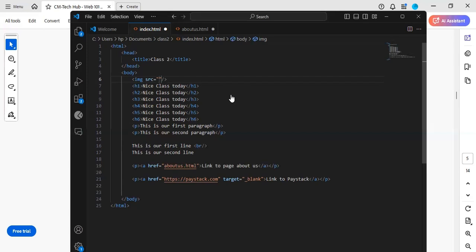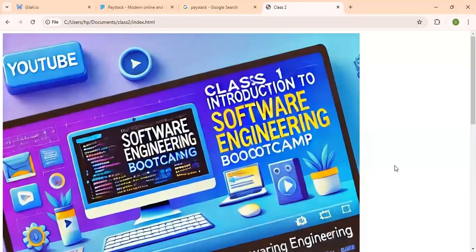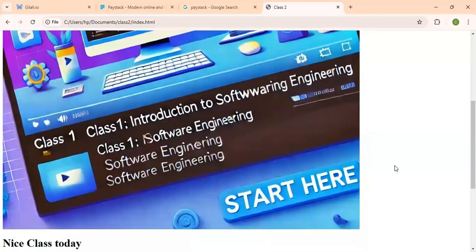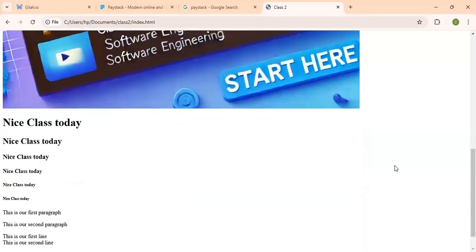For source, remember where we pasted these images: images/intro banner. Beautiful. So I just save and go to our browser. Let's see what we have done. Here we go. So you see the image before other text.